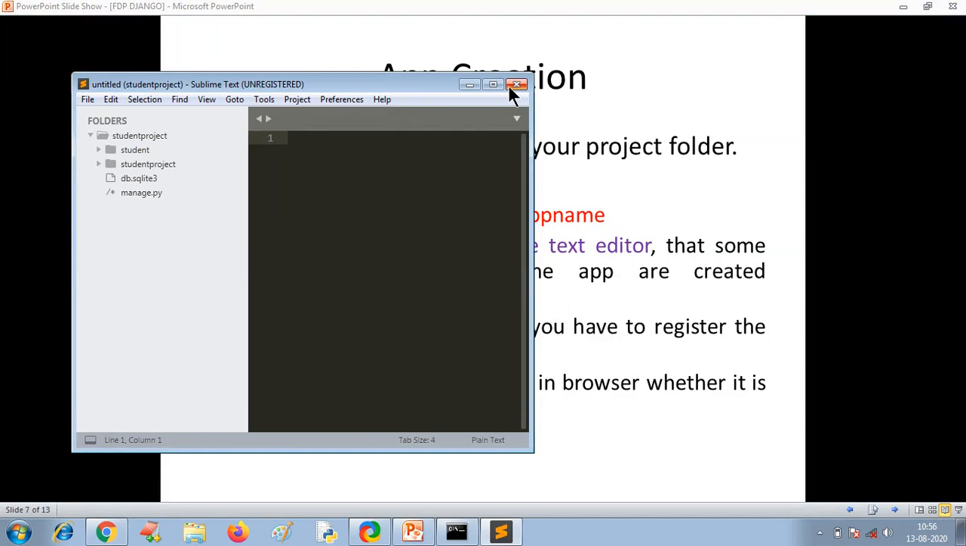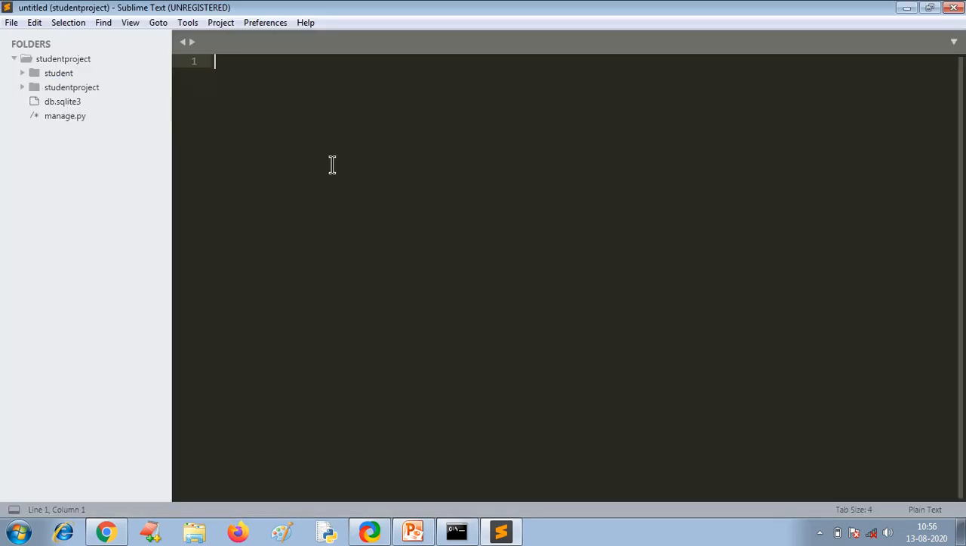See, this is the Sublime Text editor. I have opened the project here. The student project is my project name. Inside that folder you have another project. Manage.py is a Python file to run your server. SQLite 3 is the database, the default one.